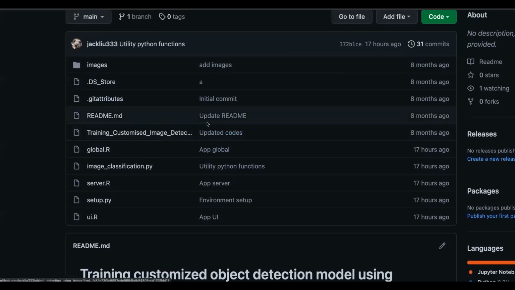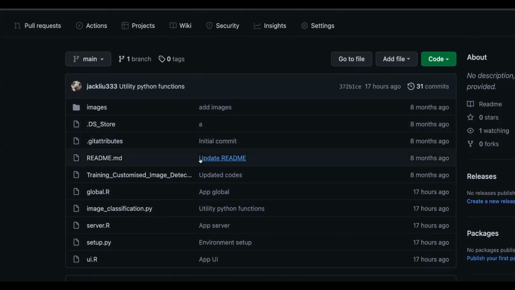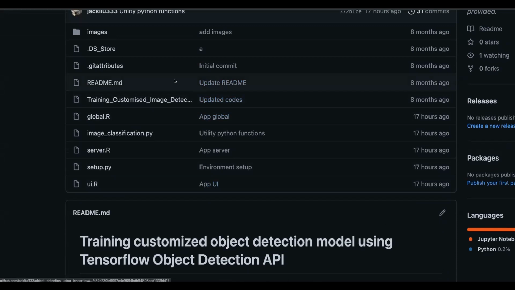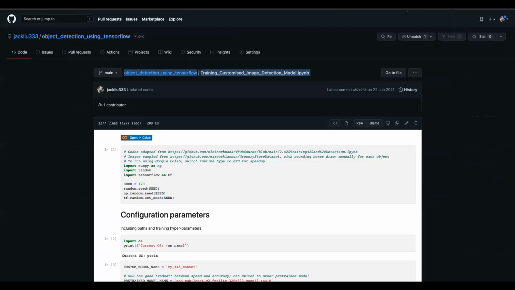All the code is hosted in this GitHub, including the Python scripts to train the model, as well as the R scripts to build the application. So feel free to check it out. Let's go to the first part, which is training the deep learning algorithm.